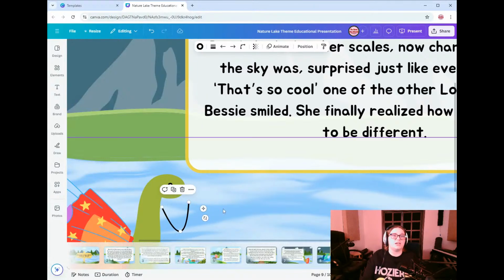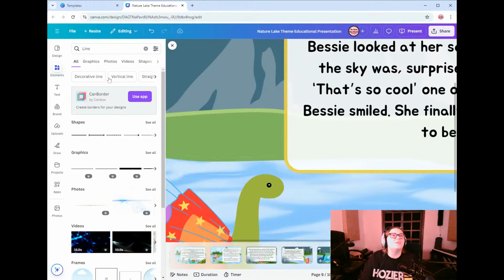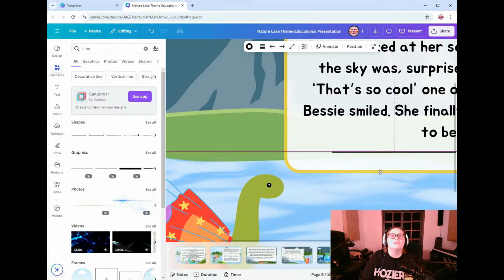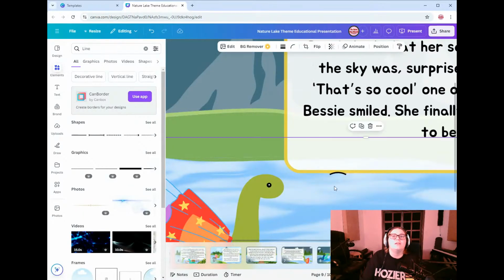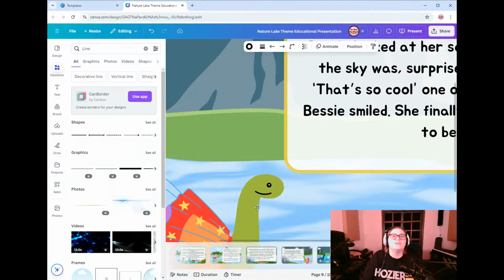Making this very small is actually very much harder than I expected it to be. It is way harder to make a line smaller than I predicted. We can do it like this though, and that's okay. And we're gonna have it curved. And what I'm gonna do is I'm gonna flip it. And now we have a little tiny smile. And that's adorable. And there we go.